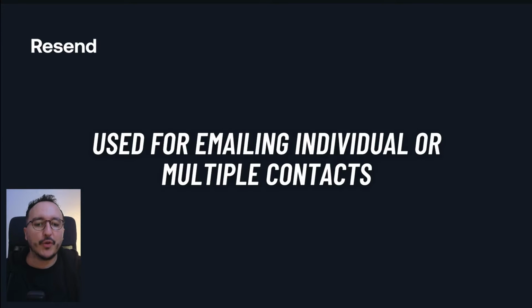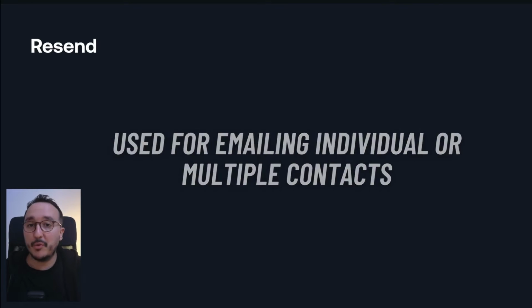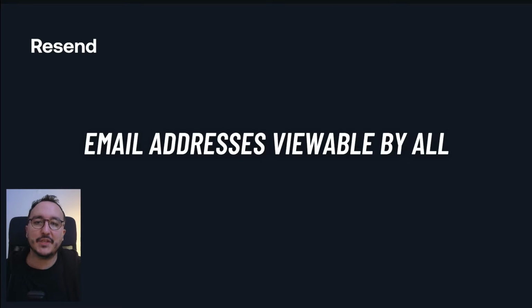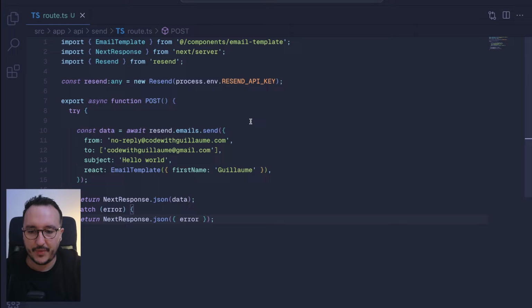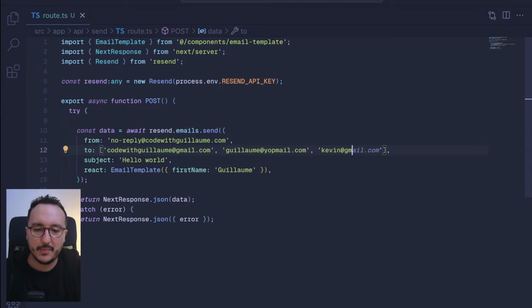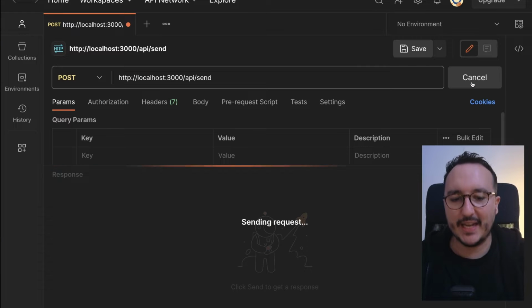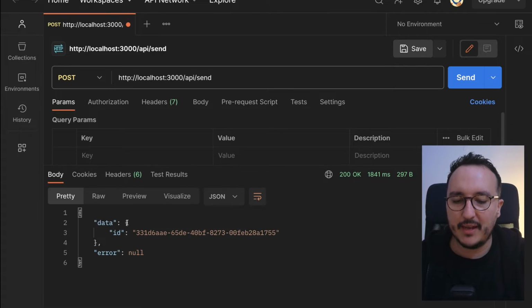It's used for emailing individual or multiple contacts, and email addresses are viewable by everybody that is on the list. Let's give an example now. Here I'm going to add a new email, let's say guillaume@yopmail.com, then another, which will be kevin@gmail.com, and I could add tons of emails here. The maximum is 50. If I go to Postman and click on send, my email will be sent.